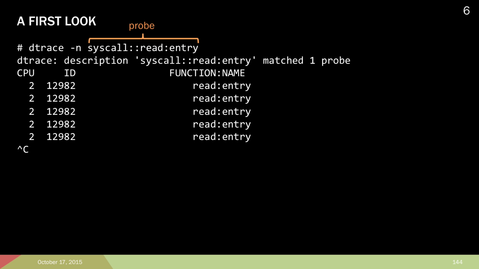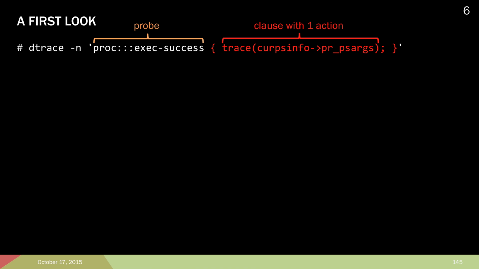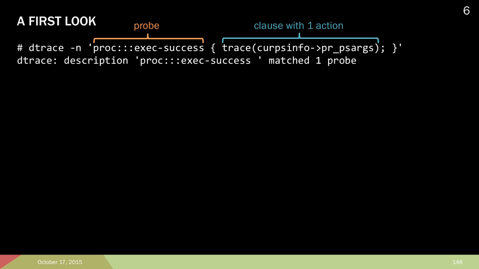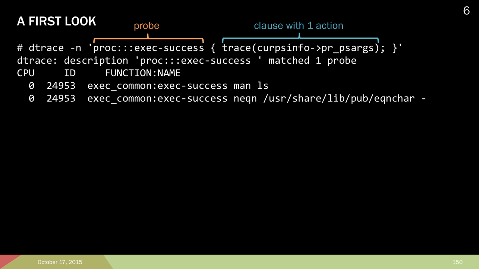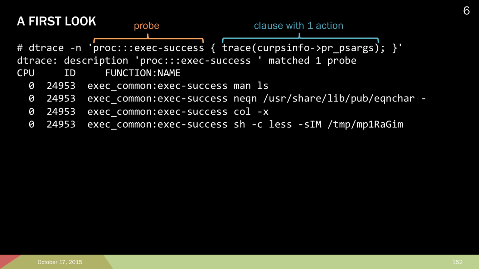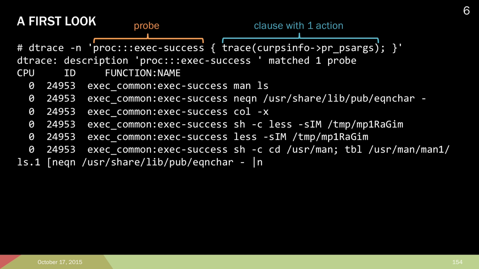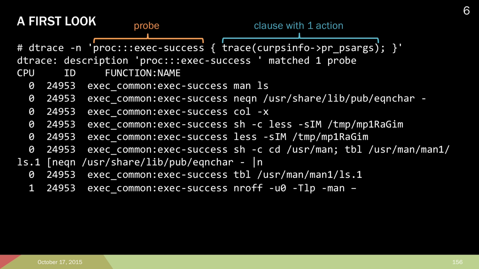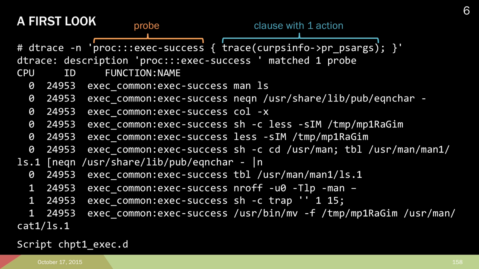By default, probes print themselves, but we don't know what application or process is causing the probe to fire. Let's do something more useful. Here we're adding a clause in curly braces. The probe has something to do with processes successfully executing. The clause has one action that prints arguments. Let's start the script. Again, it tells us how many probes it matched. And in a separate shell, or as different users execute processes, the probe prints and the command line arguments are printed. The one-liner is in single quotes.